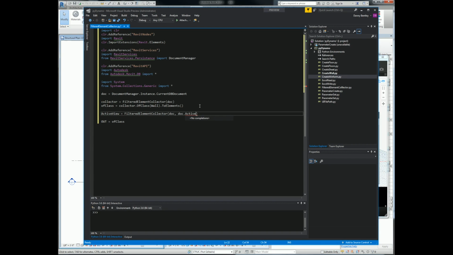So again, I'll get the filter element collector, I will send in the document, and then if you put in a comma, you can put in the document active view ID, and that's the current view that you're selected in. And then this is the part where most of the time you'll see things written in, and instead of having it sent somewhere else, you'll just see a dot of class, and then I'll get the type of wall, and I'll go ahead and send it to an element, and it'll all be sent right back into that list here.